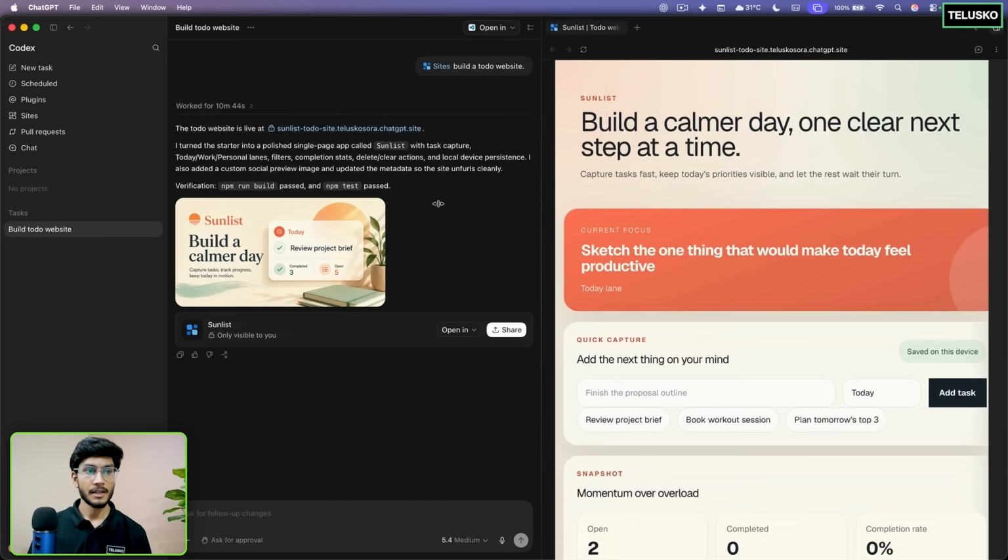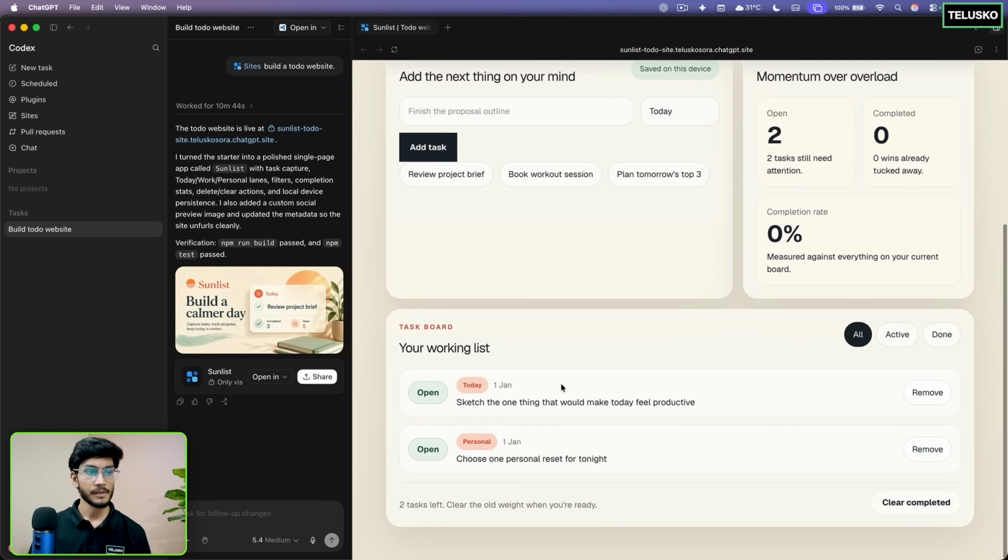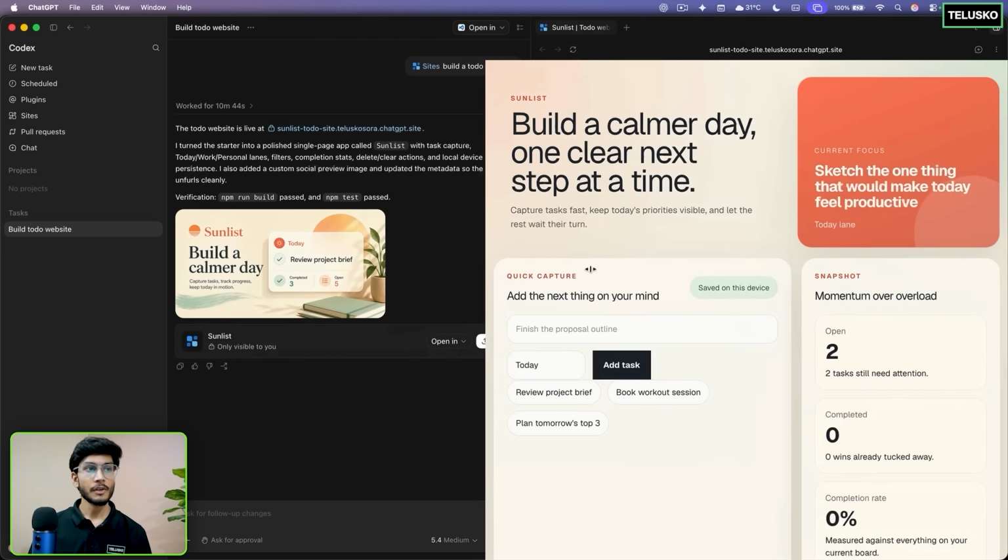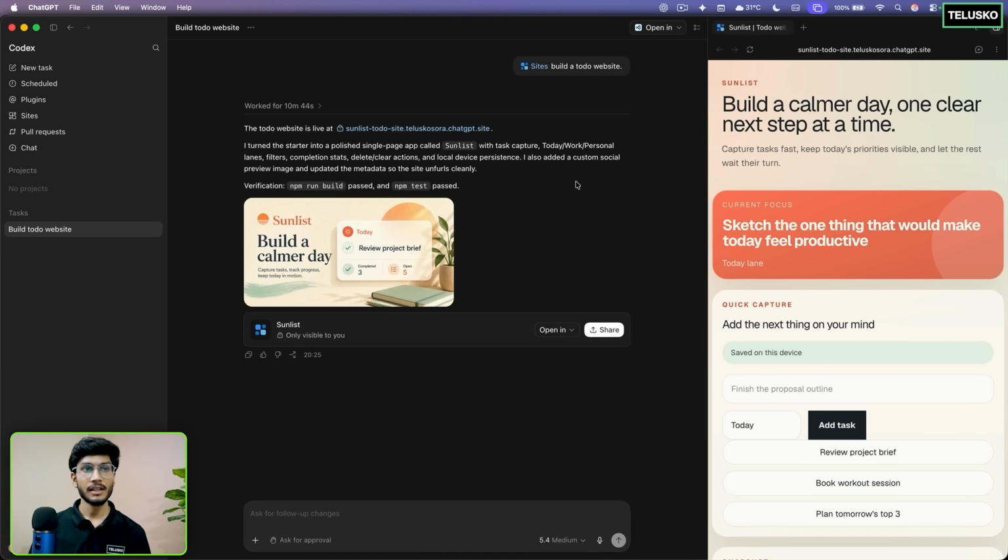So if I expand it a little bit more, it is responsive. That's a good part. Perfect. That's what I want to show you, that if you use a site plugin, then it not only builds the website, but it also generates the URL, which you can share with others. Now, you can also define the project where you can work on your existing project. You can work with your GitHub repository and all the things in this Codex app.